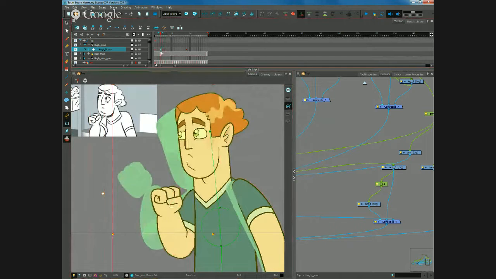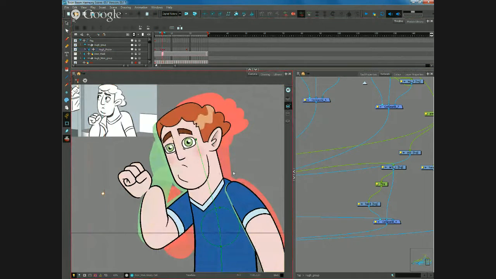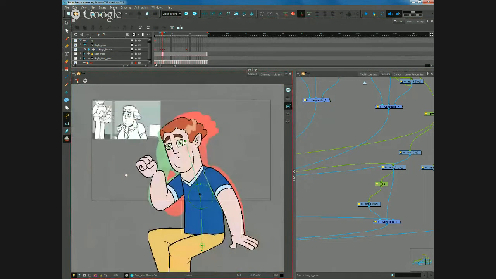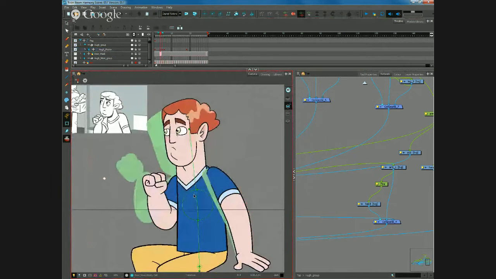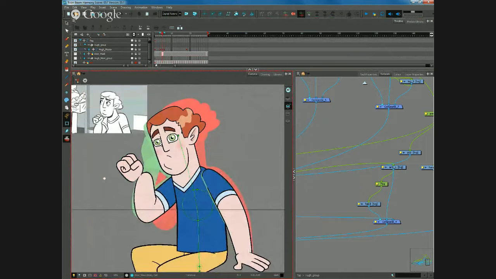So I'll add a key, lock that down, and turn off auto tweening. I tend not to leave auto tweening on. I like things on 2s. I like to look at as much like traditional animation as I can get it.